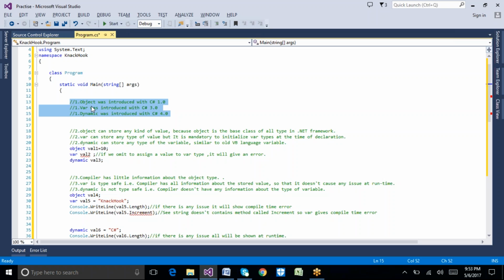So that is okay when we work with the object data type. But if you take the var data type, we have to provide the default value at the time of declaration of that var data type. Otherwise it will give an error like this: implicit type local variable must be initialized. That means while declaration itself we need to provide the value for our variable. So that is the second difference.